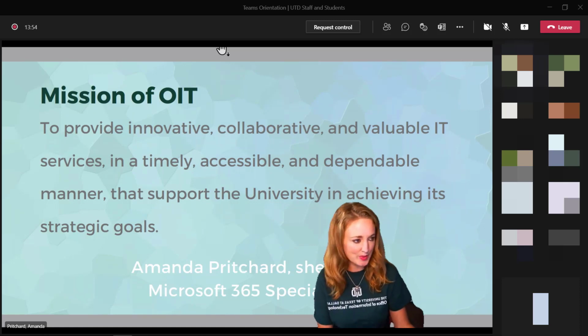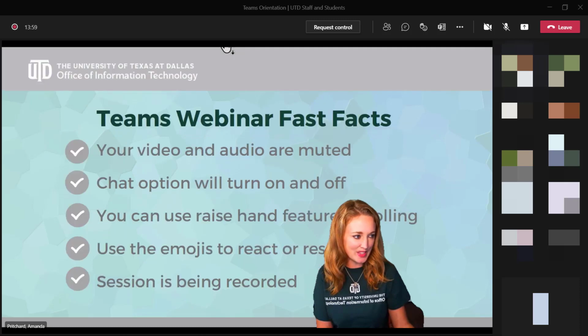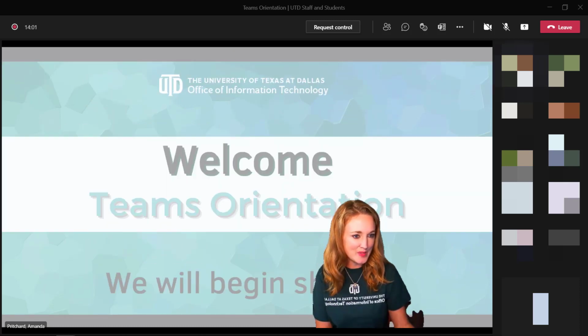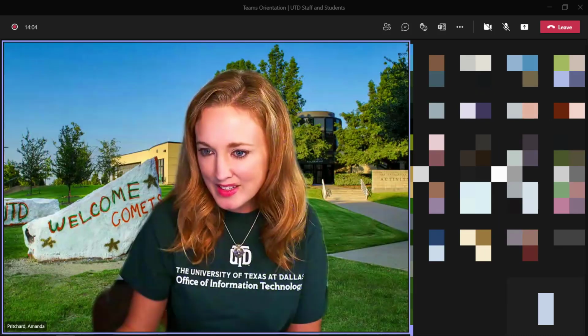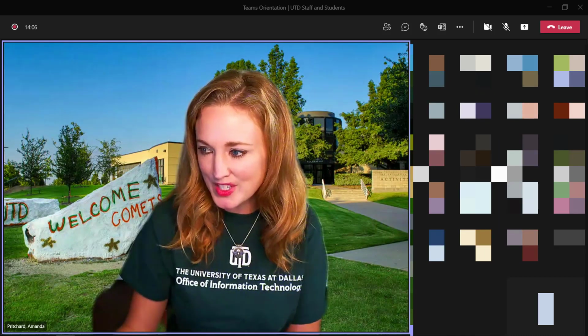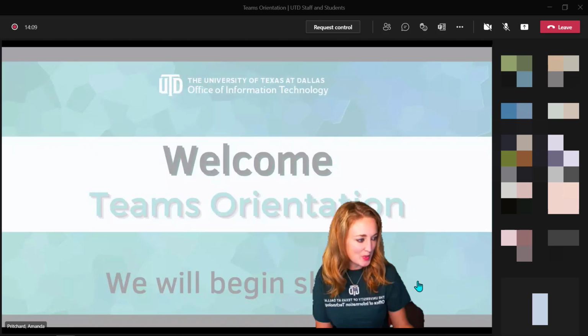I'm going to see if I can switch my view so you can see me a little differently, but let me stop and reshare this because the feature I want to use previewed a little bit differently.